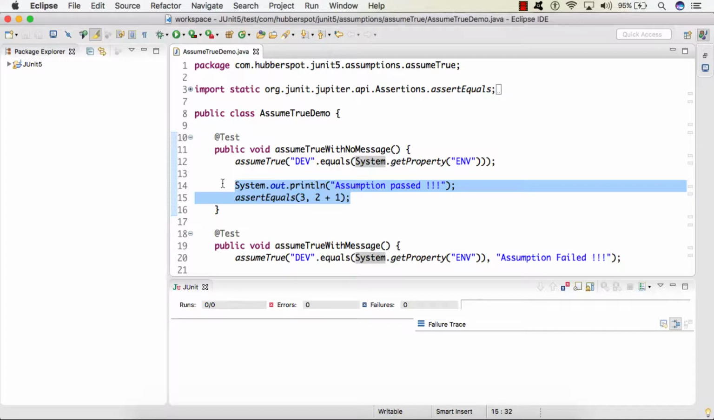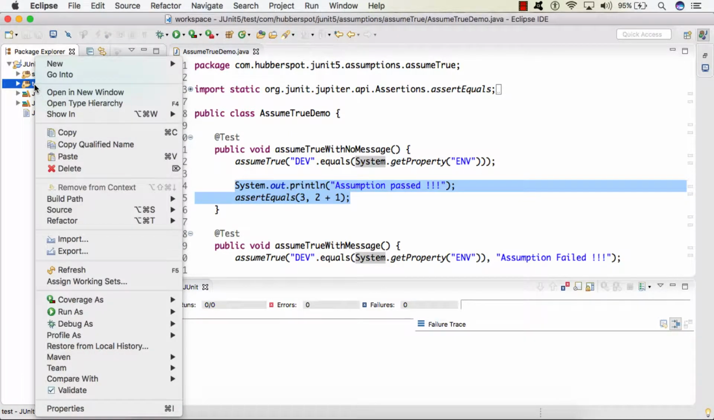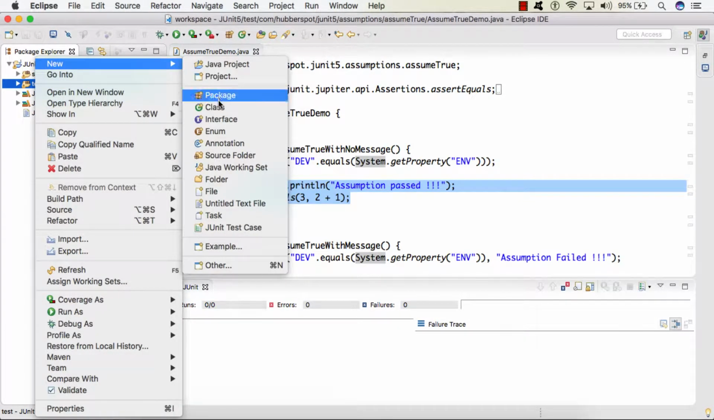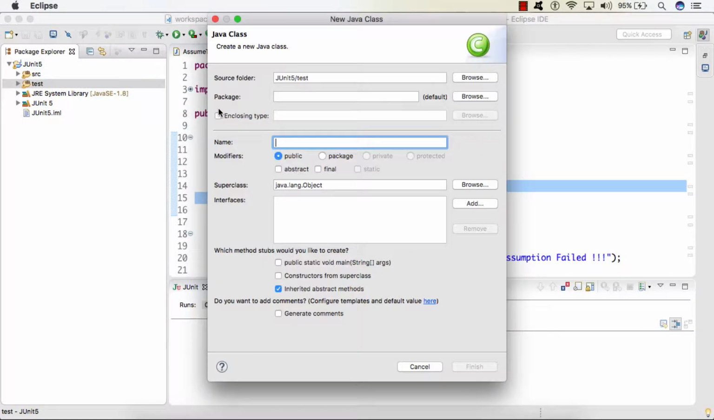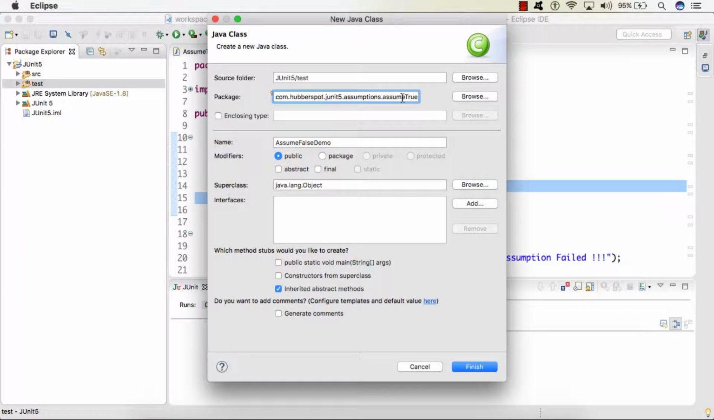So friends, here we will see the demonstration of the assume false method. So in our JUnit 5 project, I will be creating one class by the name assume false demo. I will keep it in a package com.hubberspot.junit5.assumptions.assume_false. We'll click finish.